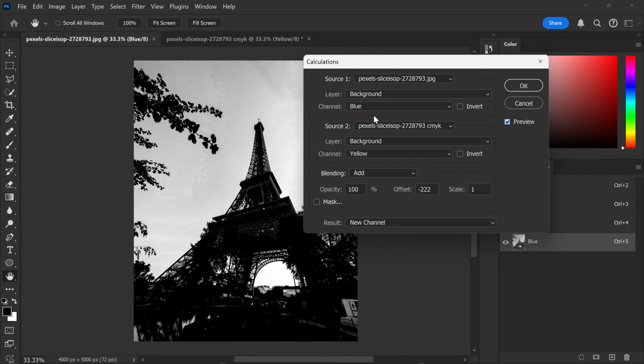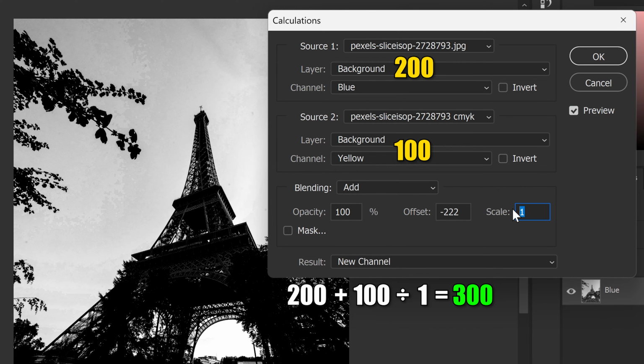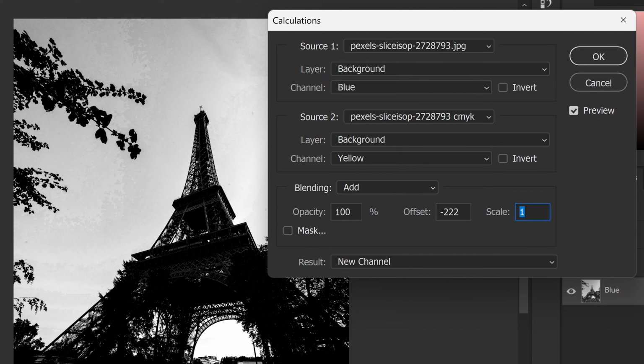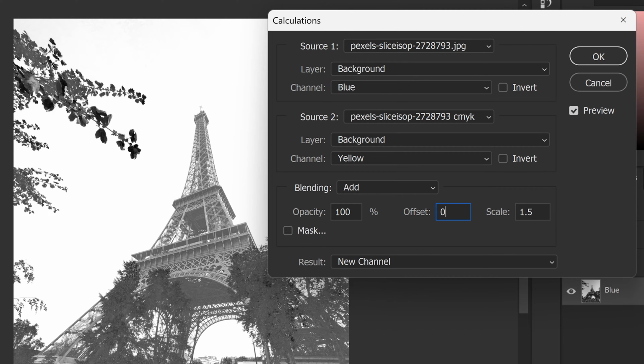So by default, you have a luminosity on your channel. So let's say, for example, this one is 200 and this one is 100. What it will do is add the 200 to the 100 and then divide it by scale. Scale can go between 1 and 2. So at the moment, 1 isn't going to make much of a difference. But if we switch it to 1.5, you can see there is a big difference. If we set this one to 0, this will bring a lot more of the gray colors visible and bring those details back.